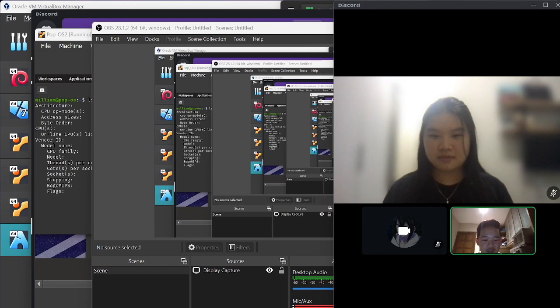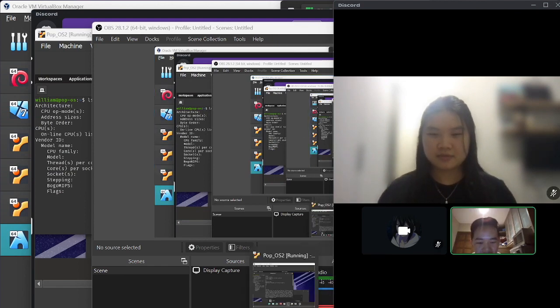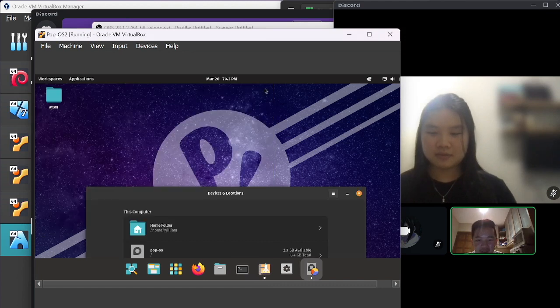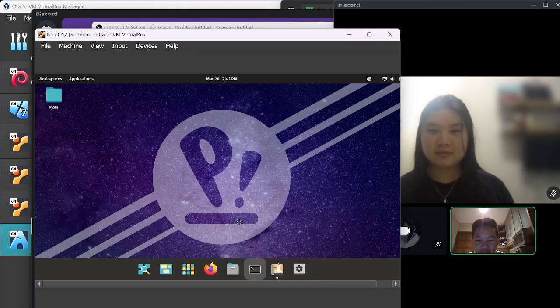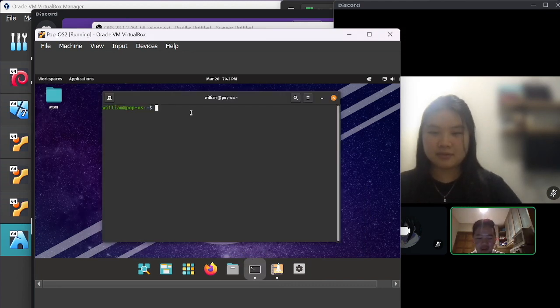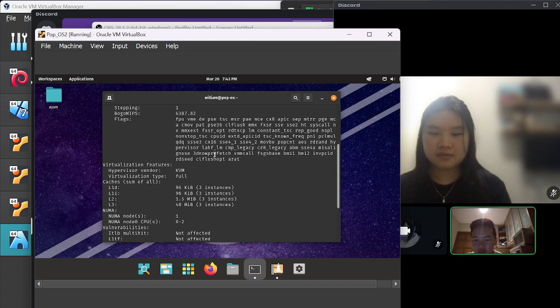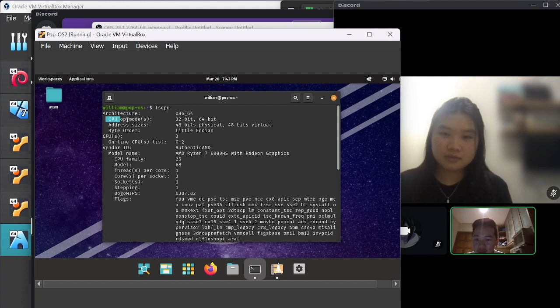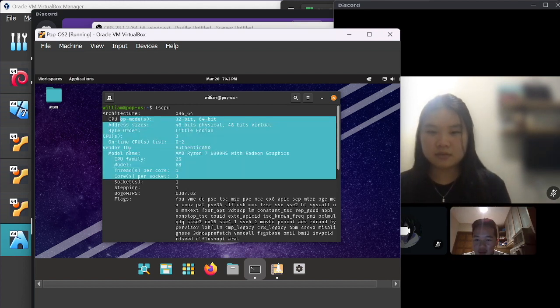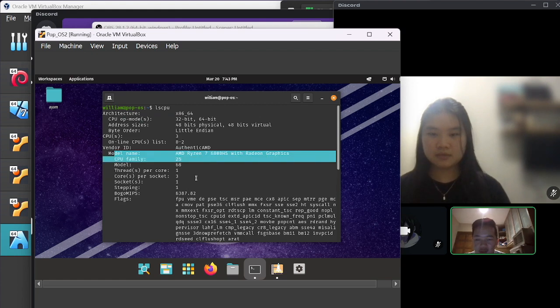Okay, so first let me show you how to call lscpu in your PopOS. In PopOS it is called using the terminal, and you can directly write lscpu, and it will show the CPU, the byte order, the model name, and everything.